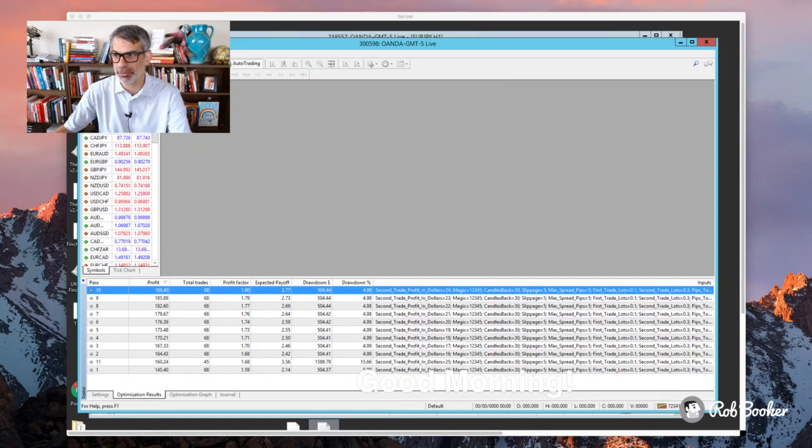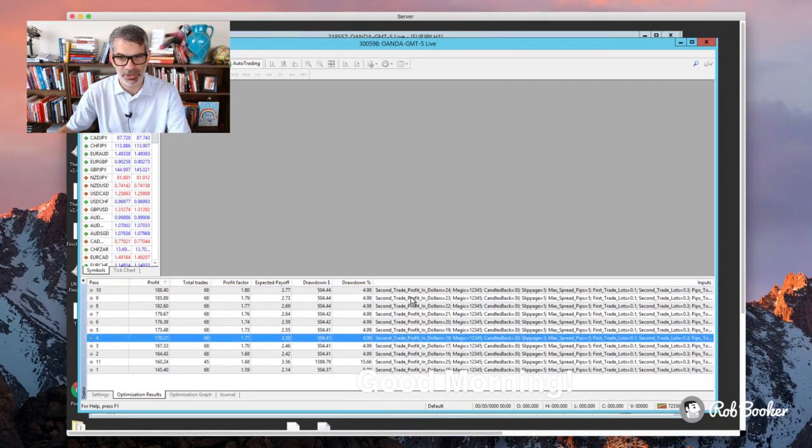Inside of my little spreadsheet, I am going to put a profit target 1 of 3 and a profit target 2 of not 25. We want to go with a profit target 2 of something around 22, 23. And now I want to do a profit to drawdown ratio: 188 divided by 504.